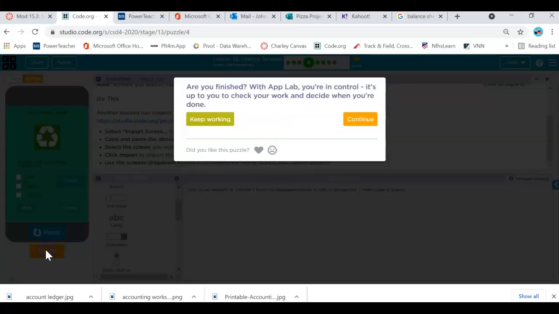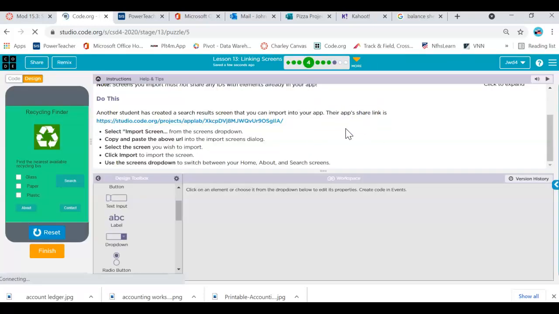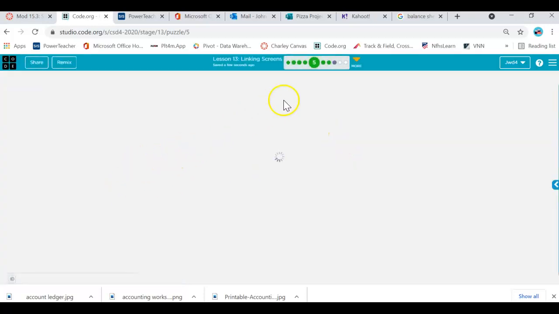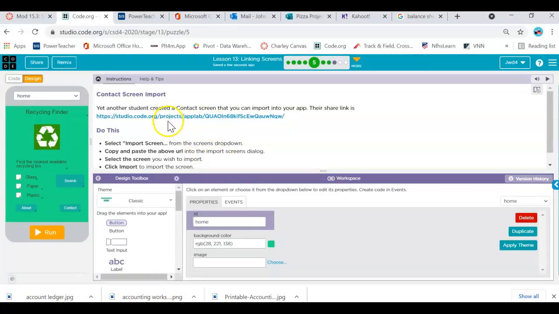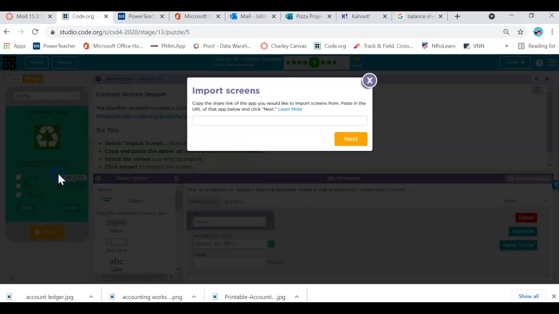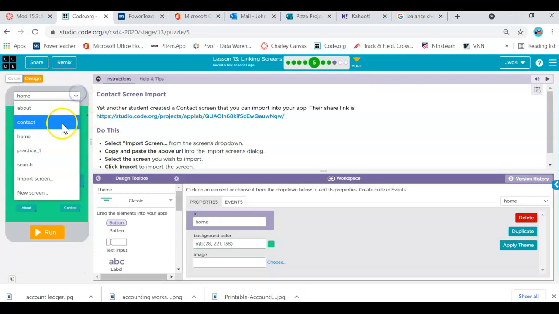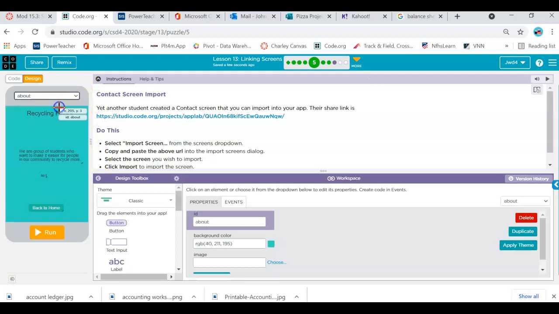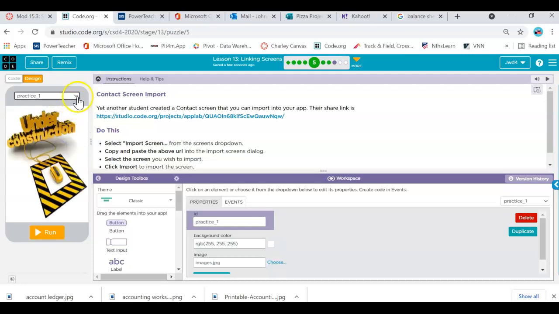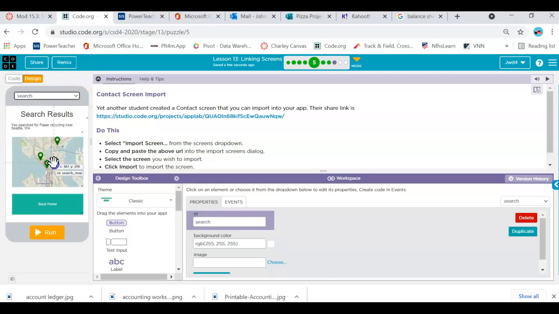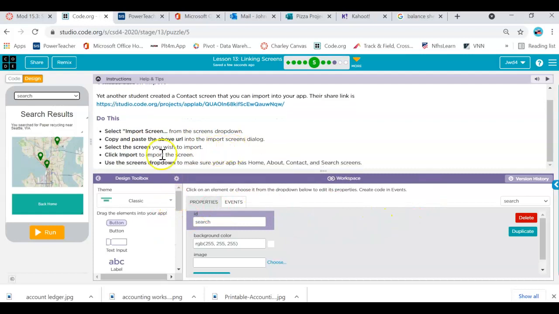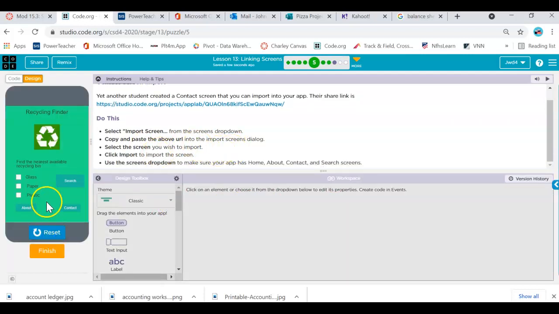All right, I'm going to go ahead and finish that. And you're going to work through 5 and 6, and you're going to pull in 5. You're going to pull in another screen. You're going to copy that and go up here and hit import. Paste the URL and hit next, click on the screen, and it's going to import it into your app. And again, you can navigate through the different pages in your app this way. And then you can click run. Again, it comes back to the home, and then we're going to be able to start linking these pages.